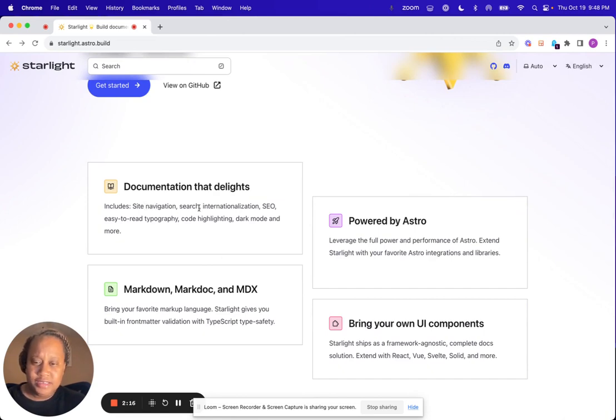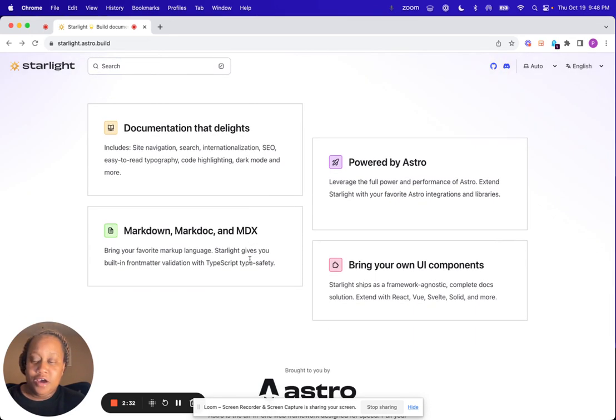Search, yes. Internationalization, yes. SEO, awesome. Easy to read typography, what's hard to read? Code highlighting, that's amazing. Dark mode, eh. Oh, wow. Oh, cool. This has Markdown, MarkDoc, and MDX. This supports MarkDoc. Yay. That makes me very excited that MarkDoc is mentioned in other types of documentation.